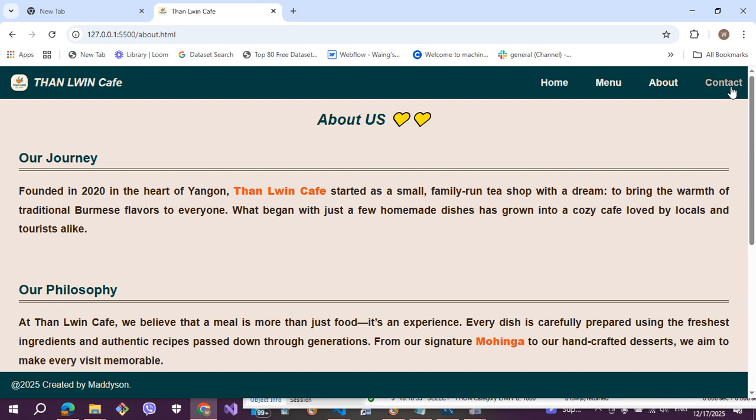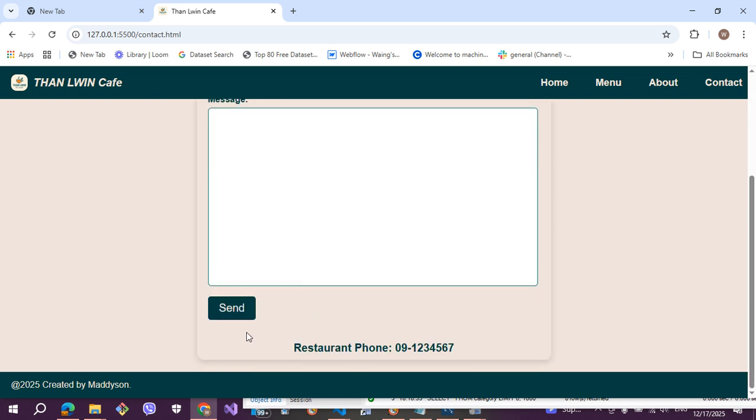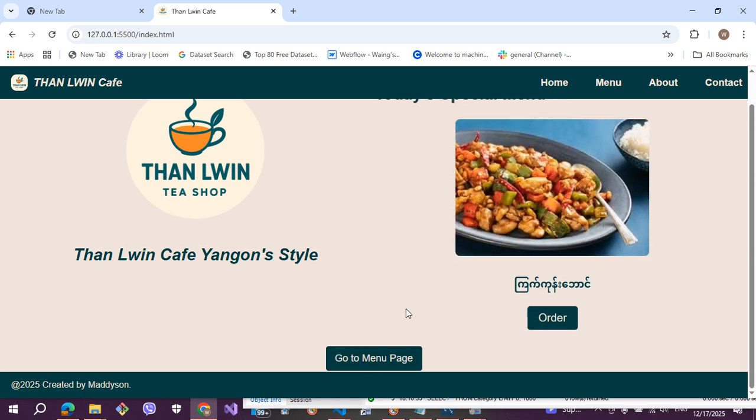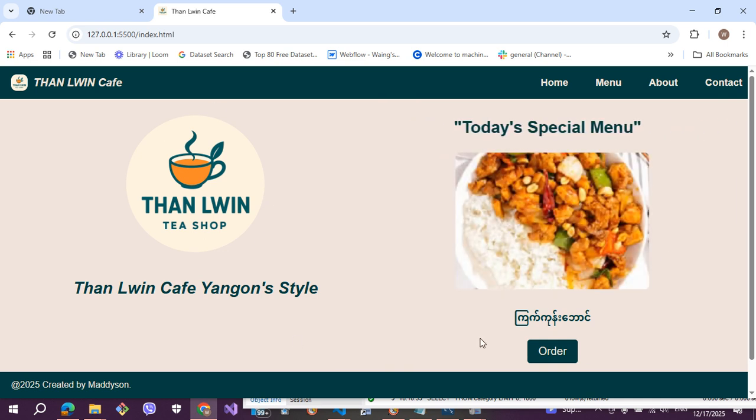If you go to the contact page, customers can conveniently complain about any inconvenience anonymously to the admin. And here you can also see the phone number. When you go to the home page, you can go to the menu page with the go to menu page button, and this is the special menu order of the restaurant.